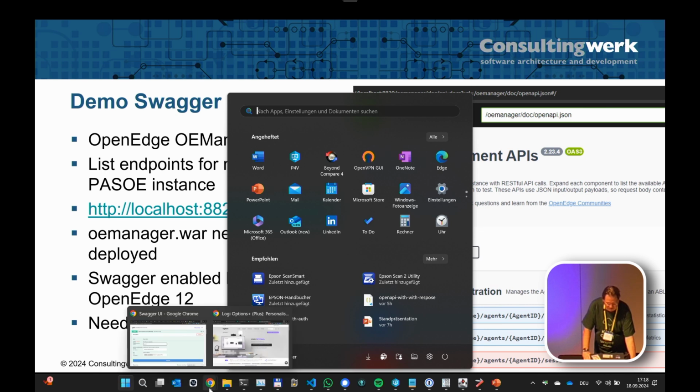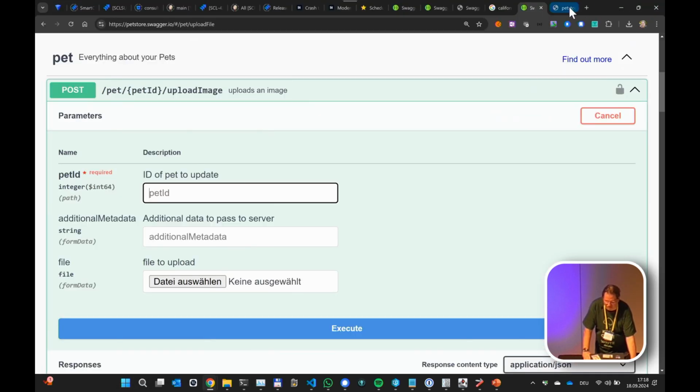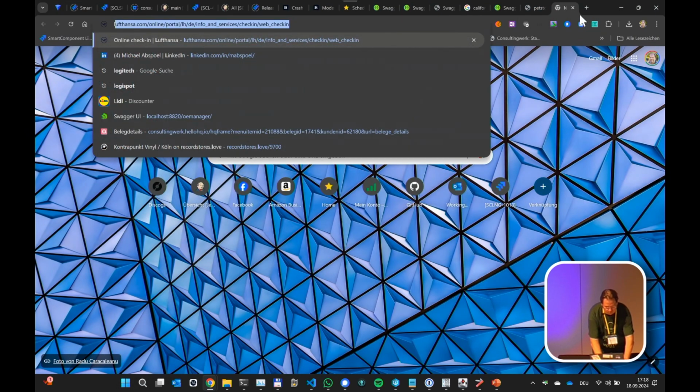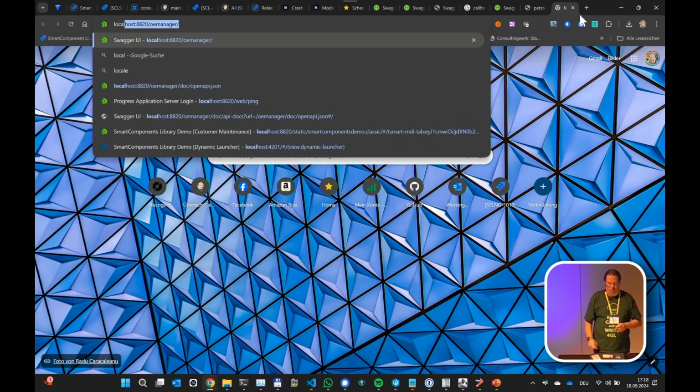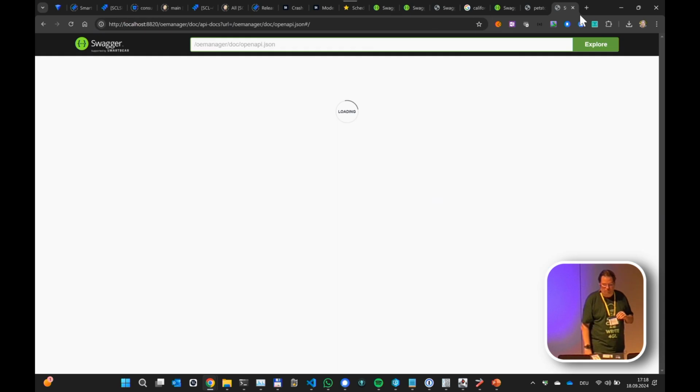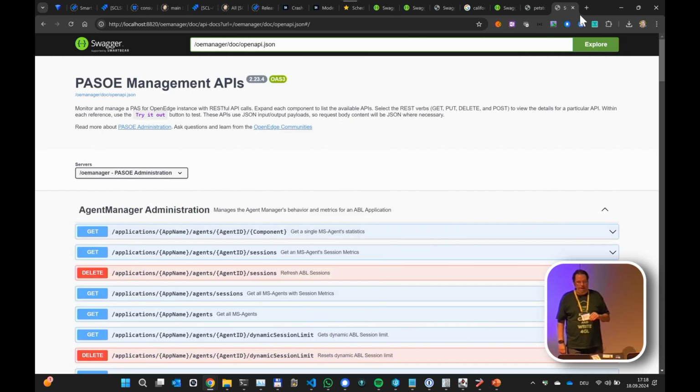So if you have a running PAS instance and you have deployed OE Manager, you can just go to localhost:8820/oemanager/. The trailing slash there is important. If you don't add the trailing slash, you'll get a 404 resource not found exception or something like that. And now I'm seeing the Swagger page with the endpoints provided by this OE Manager.